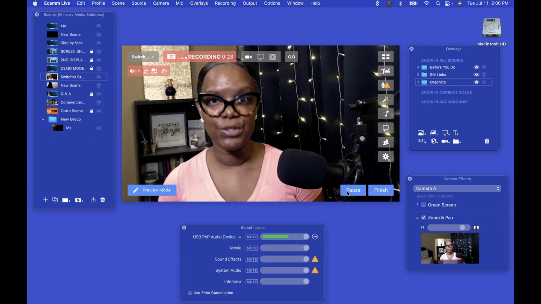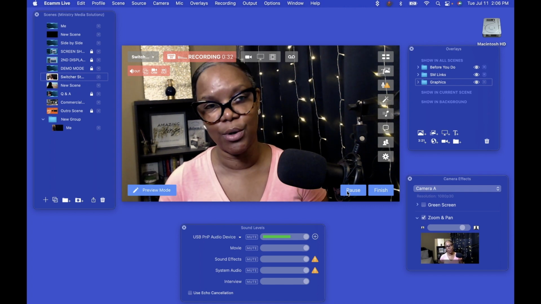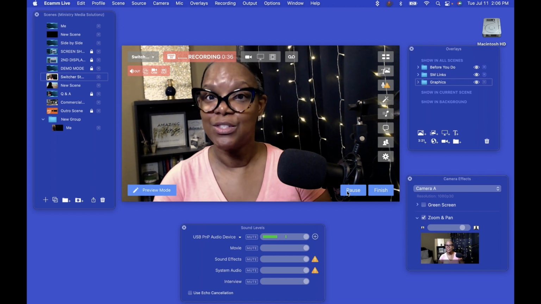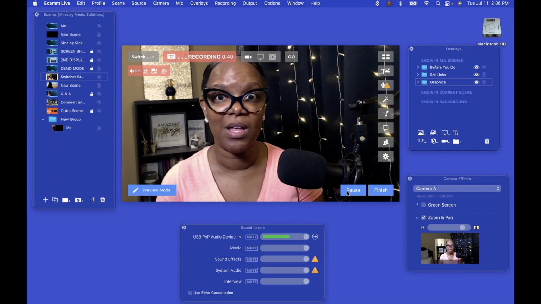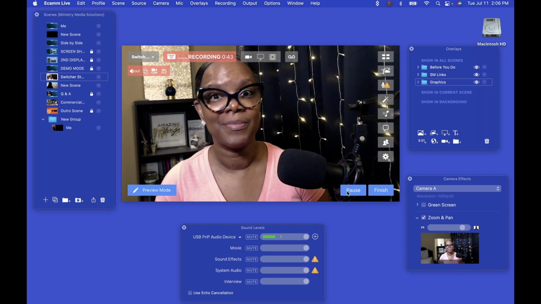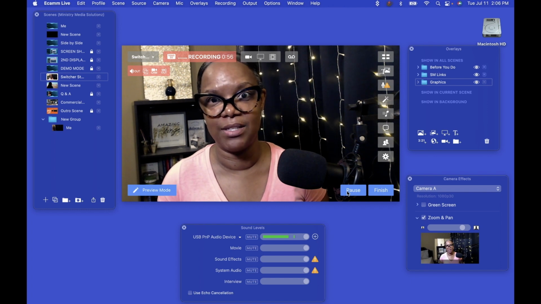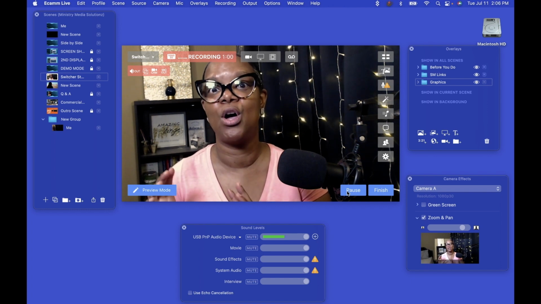So for our first tutorial, we're going to be talking about how to add graphics, lower thirds, all the good things into Ecamm Live. So what you see is I'm in live demo mode and you can see all of the options that I have before me. As you can see on the right hand side of my screen, which may be your left, you'll see a dialog box that says overlays.